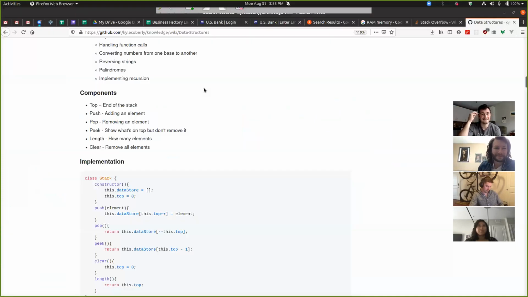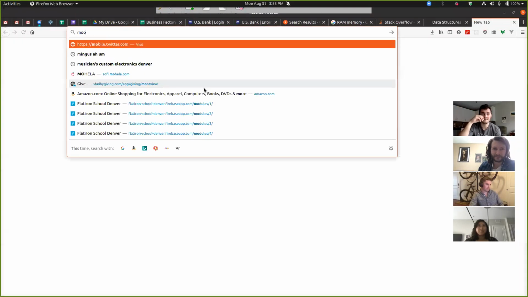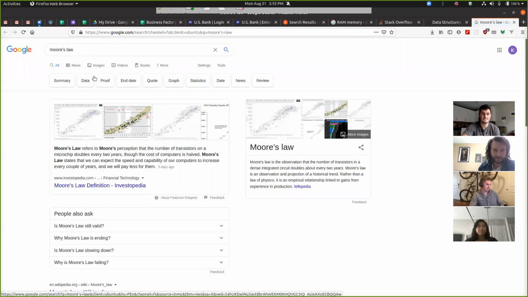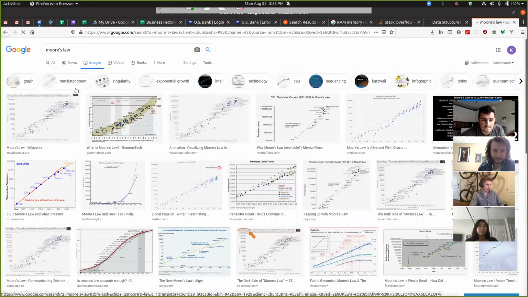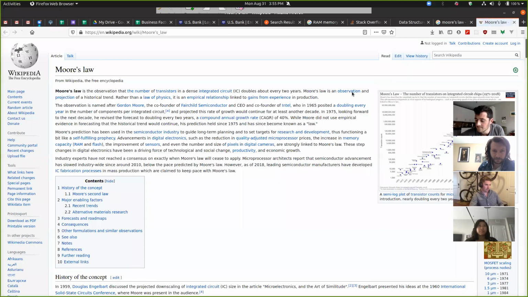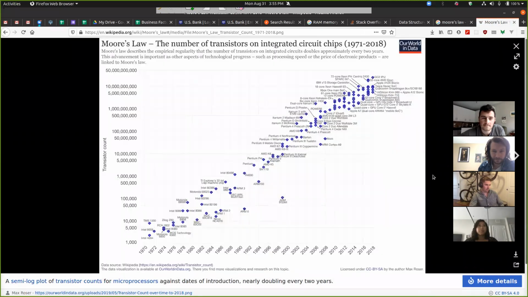So let's take a look at Moore's Law. It's been in the news recently because it's kind of topping out. The number of transistors on a microchip doubles every 2 years. And so there you go. Used to take up a room, now it fits in your hand.